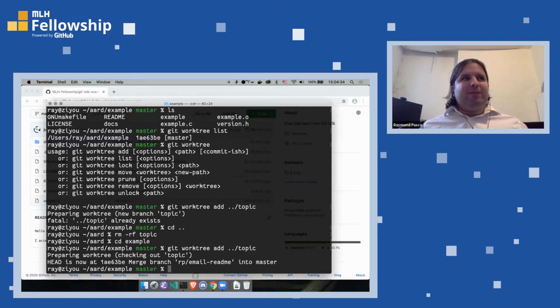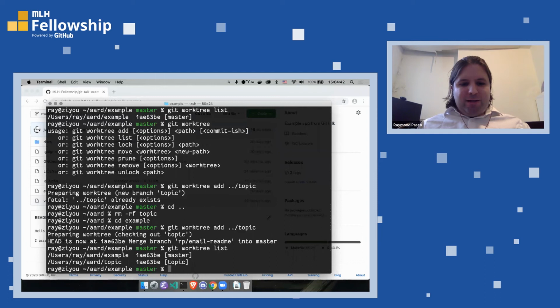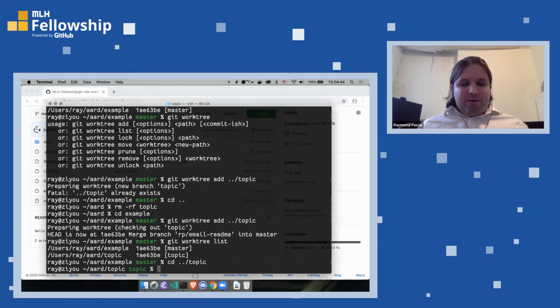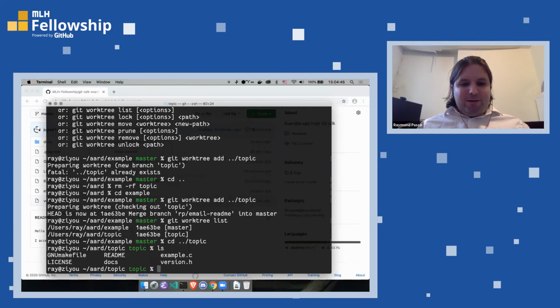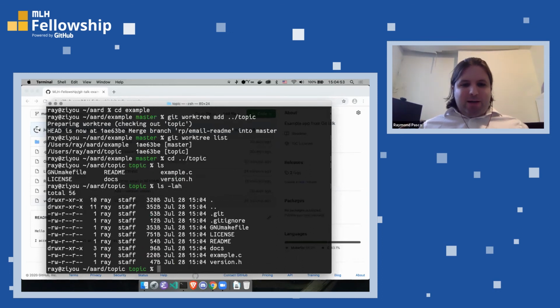So doing this is kind of like checking out a branch, but it's checking it out into a totally different directory. So I have this. Okay, cool. You see the files are there. It's very nice. Let me just list everything. Okay, cool. You see .git in there.